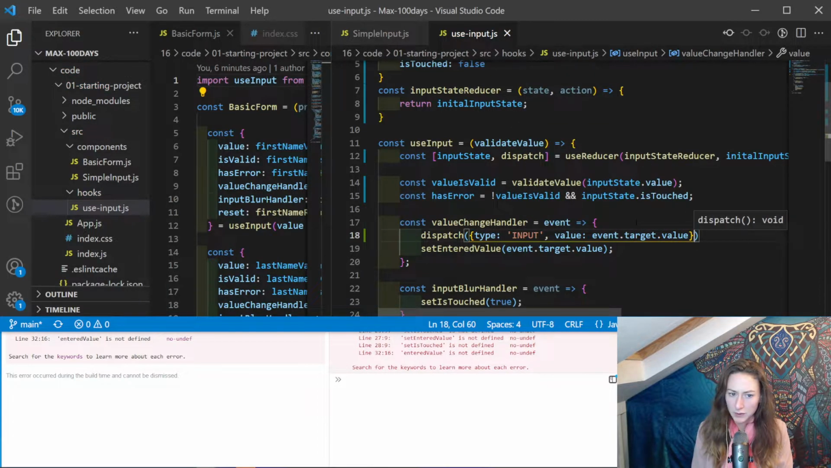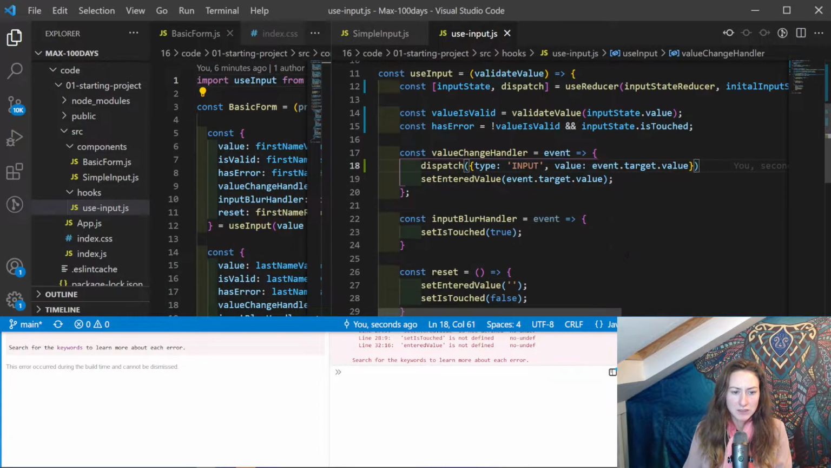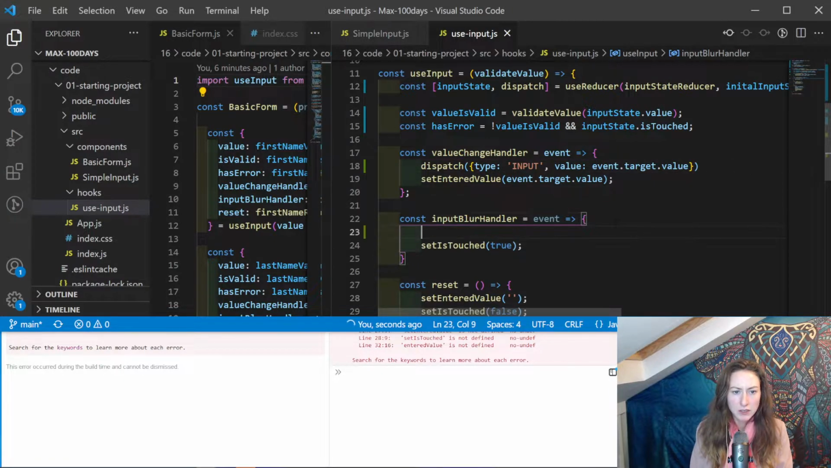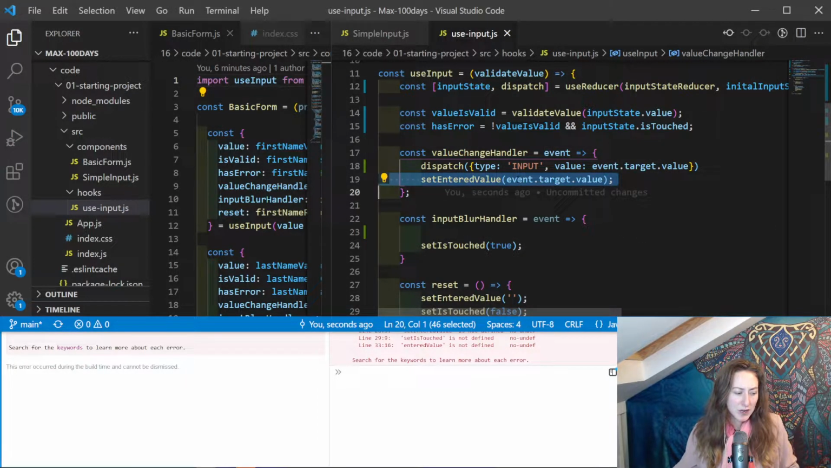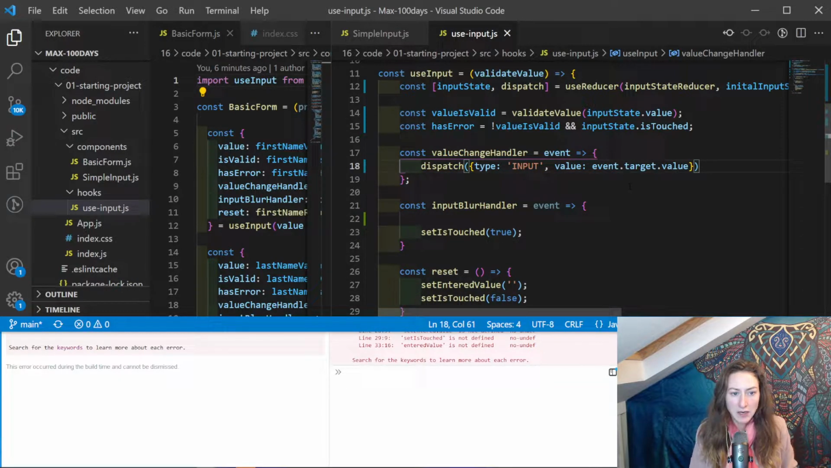So cool, perfect. And then we can do the same for our input blur handler. So here we will have our blur, and we can also remove the set entered value, because we're just doing it a slightly different way now. We don't have a set entered value for our entered value state management. We're doing it through useReducer, so we can get rid of this now, and we're now dispatching the input function on the event.target.value, which is going to do what this set entered value did anyway.